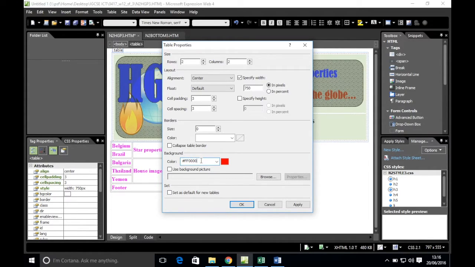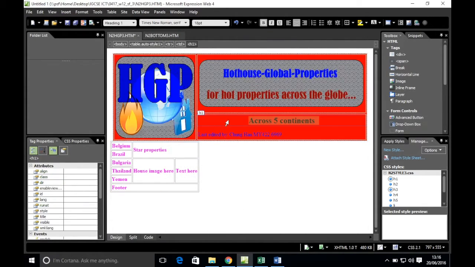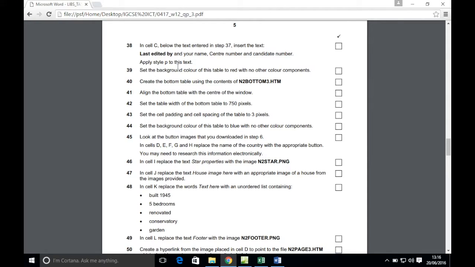Okay, so the first 2 digits represent red, the next 2 green, the last blue. Because it says red with no other color components, I'm going to put FF followed by 00, because green and blue should not have any numbers to them. Now FF means the maximum here. So I'm going to click OK. You'll notice that the background color changes. Okay, so let's move on to the next question.